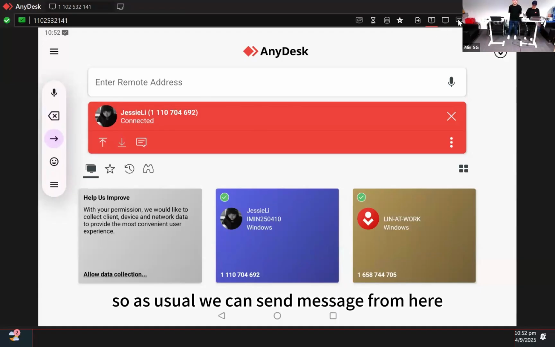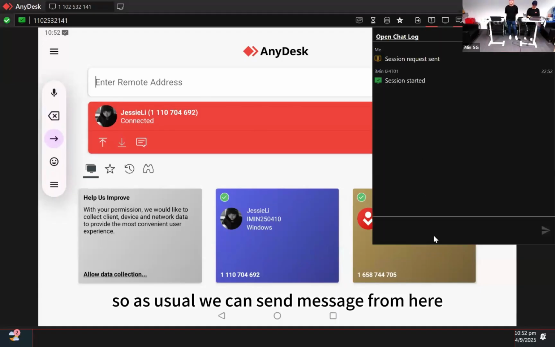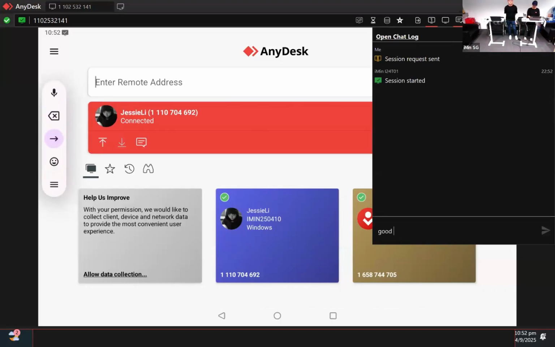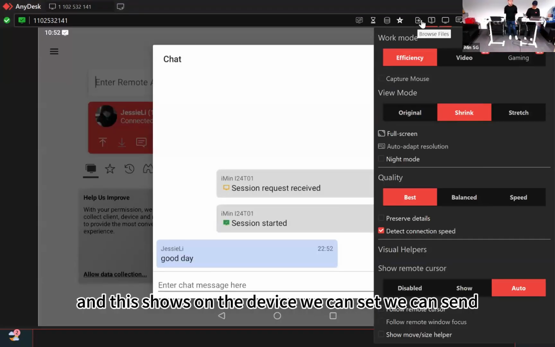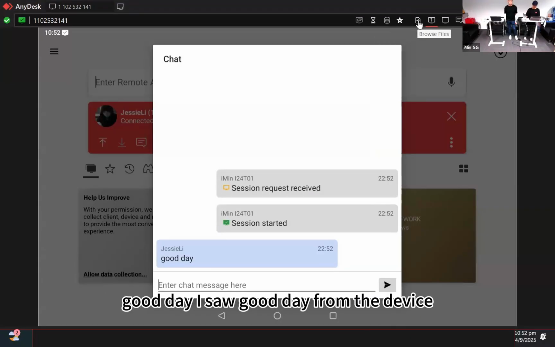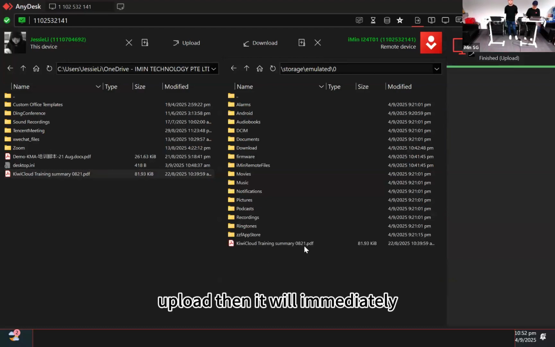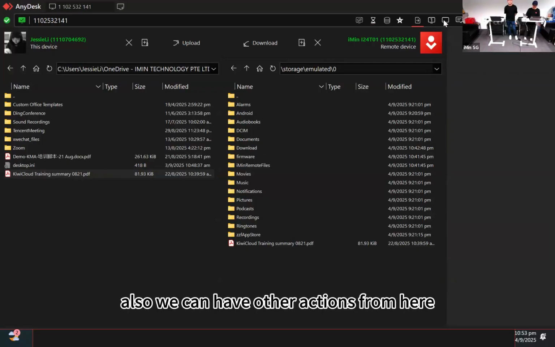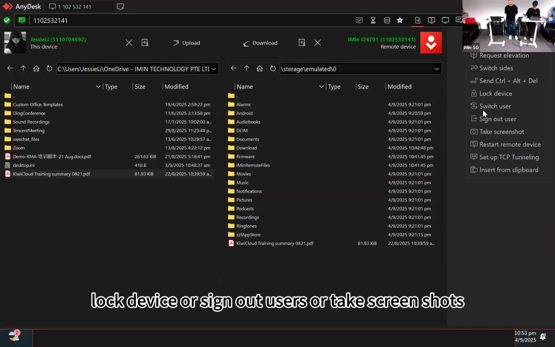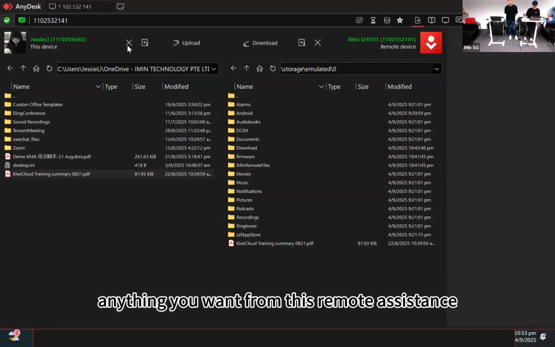Okay, so as usual, we can send a message from here. And it shows on the device. We can send, good day. I saw good day on the device. Okay, good. We can send files. Upload, then it will immediately transfer the file to the device. Also, we can take other actions from here, for example, lock the device or sign out users or take screenshots. Anything you want from this remote assistance.